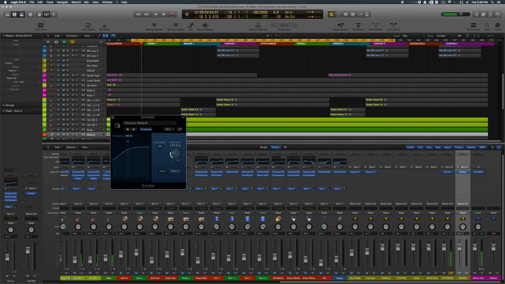Yeah, so here's the before. It's kind of bassy, but it's sort of muffled, and then here's with the Exciter. Yeah, I kind of like color 2 better. It's a little bit warmer.